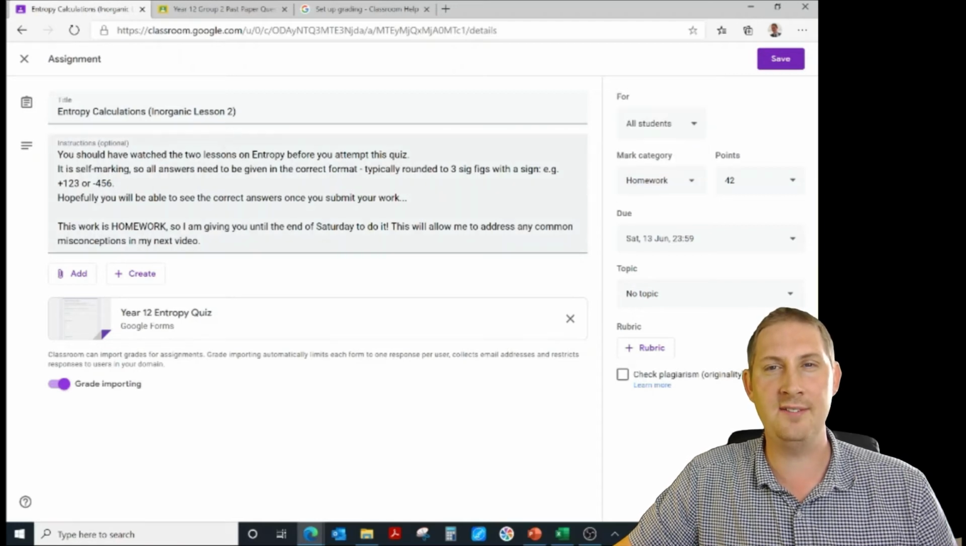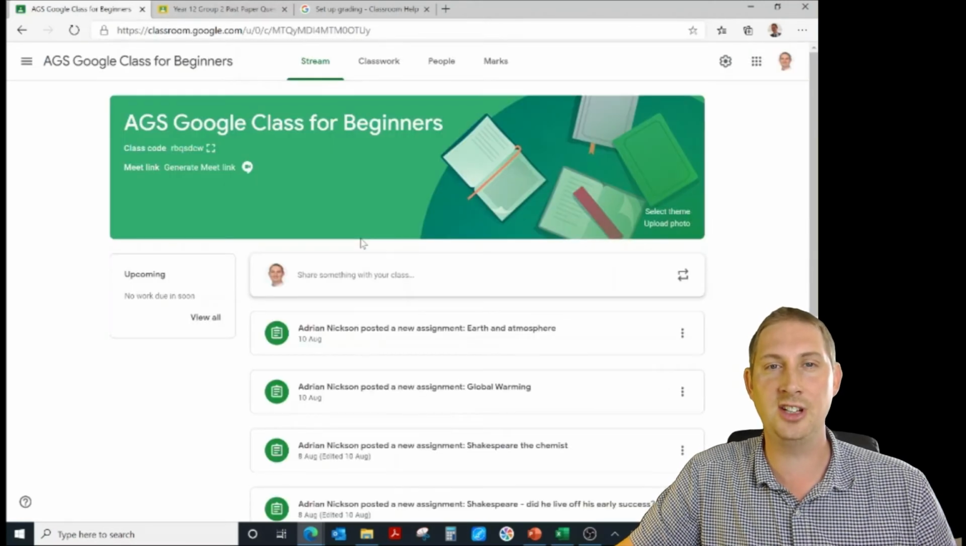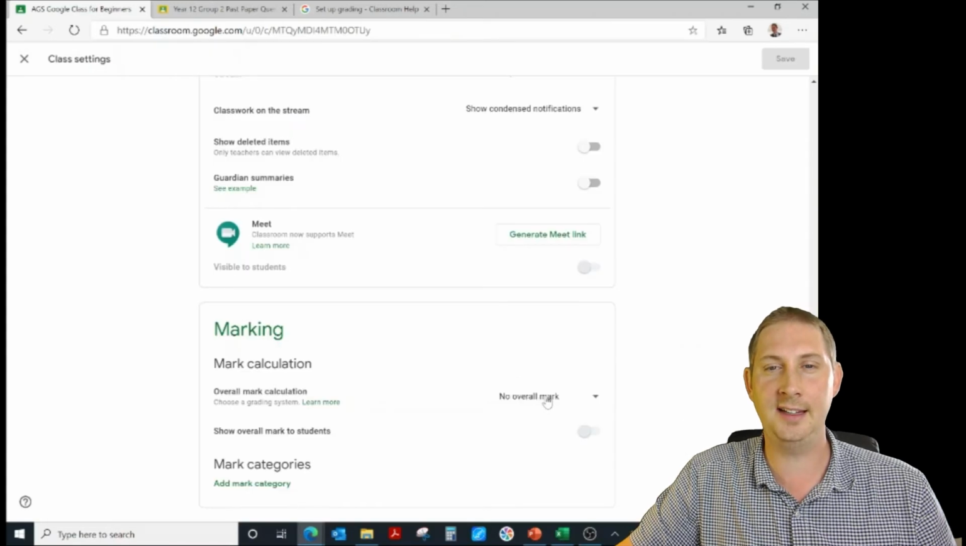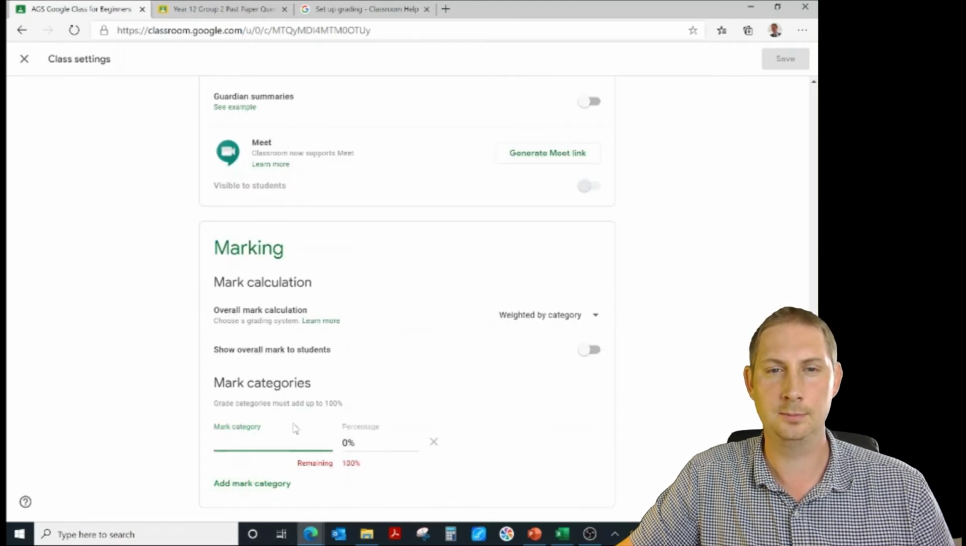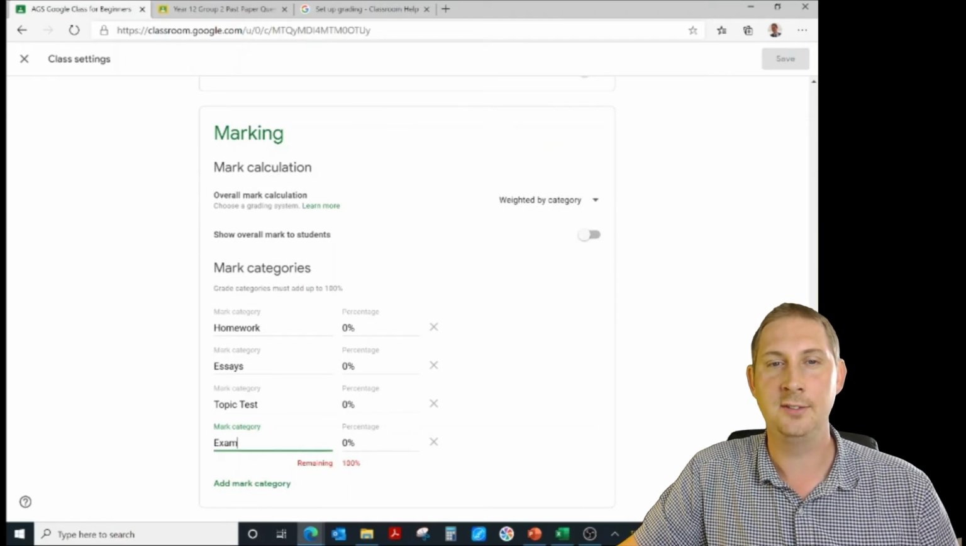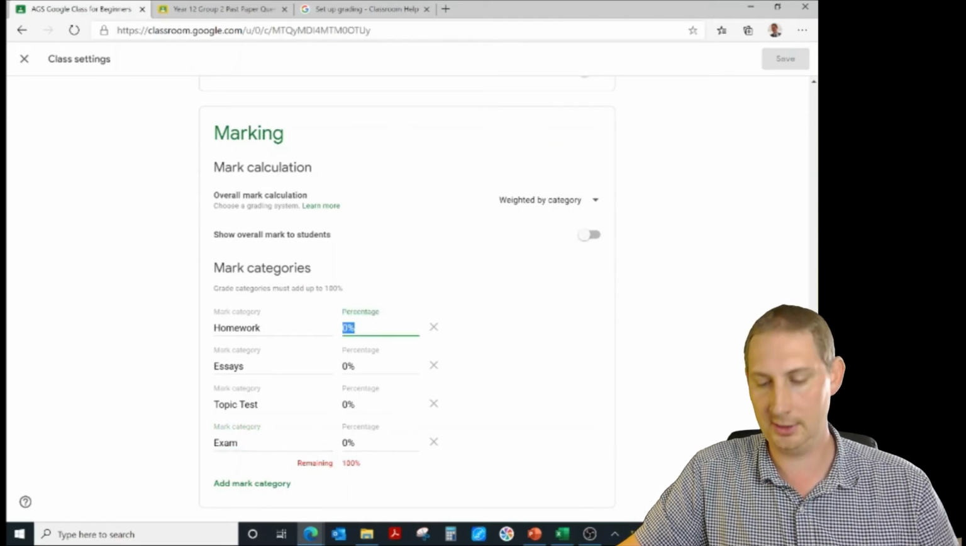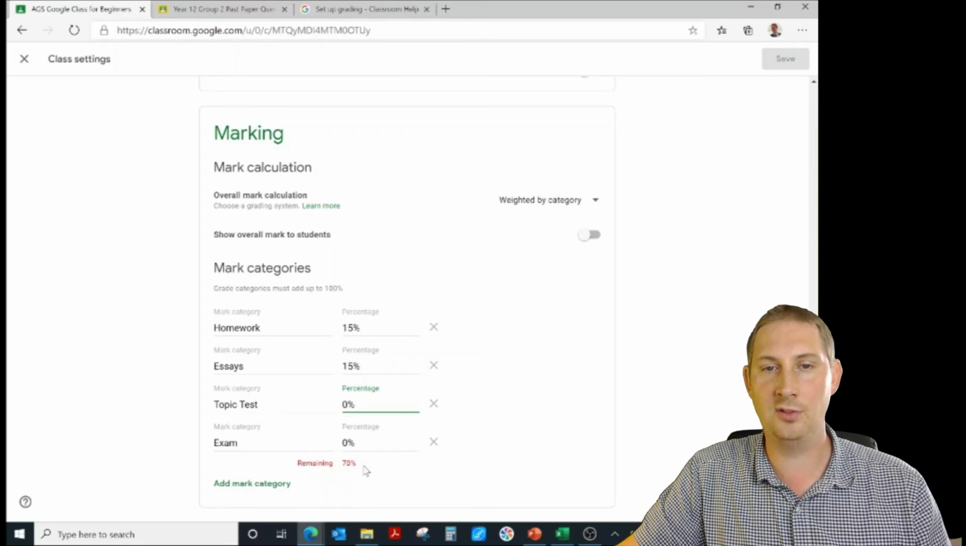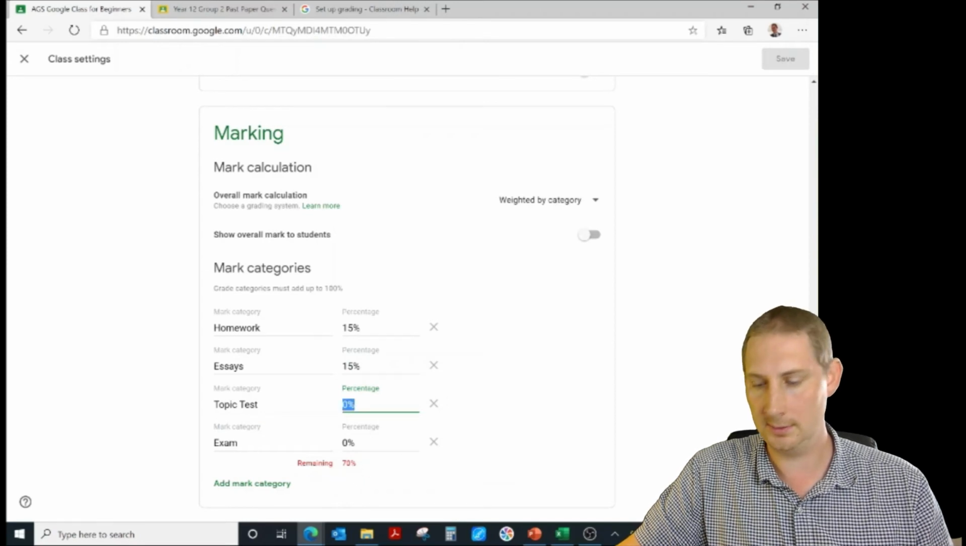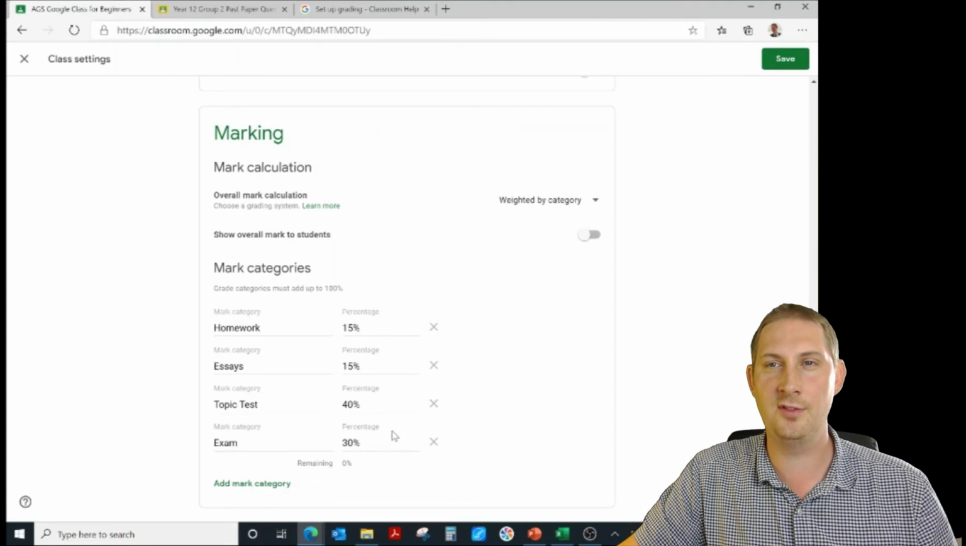I'll show you how to do that very quickly on the dummy classroom. So here we are on AGS Google Class for Beginners. Down in the settings, weighted by category, add mark category, generate your categories, decide on the weighting that you want. Notice that it keeps track of the remaining percentage. So here I have assigned the 4 different categories that I'm interested in.